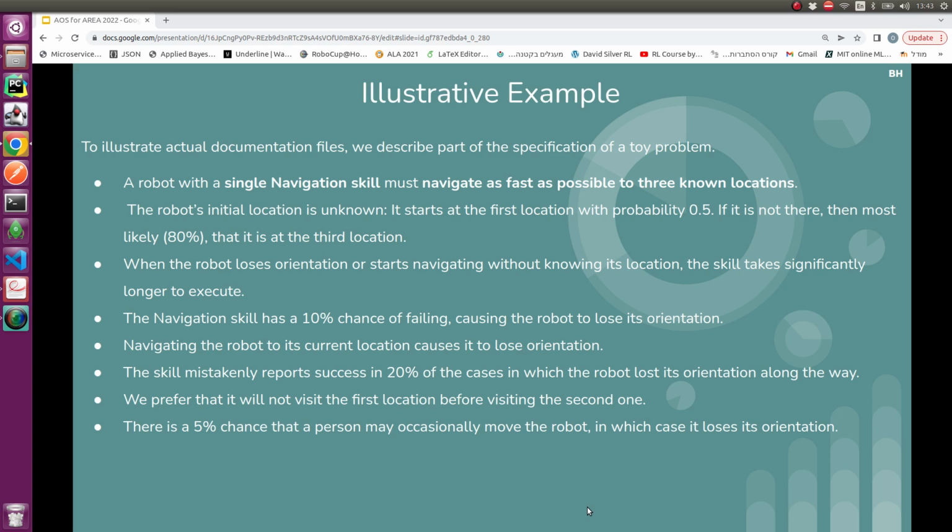And there is also a 5% chance that a person occasionally moves the robot, causing it to lose its orientation. So this is an extrinsic event, something that the robot didn't cause. There is an extrinsic change in the environment regardless of the robot's decisions on which action to take.